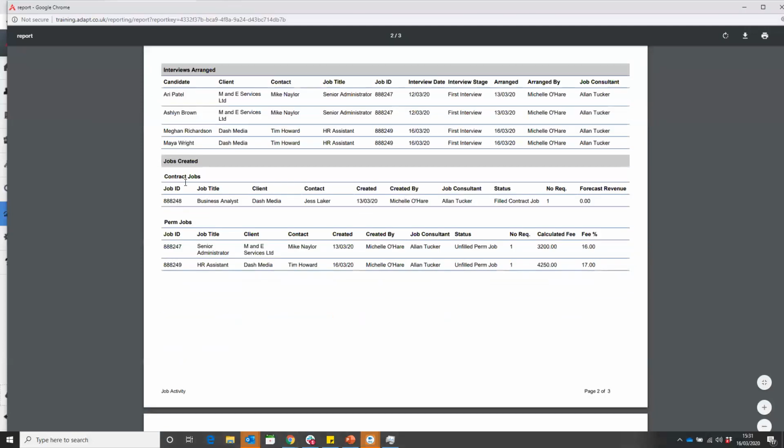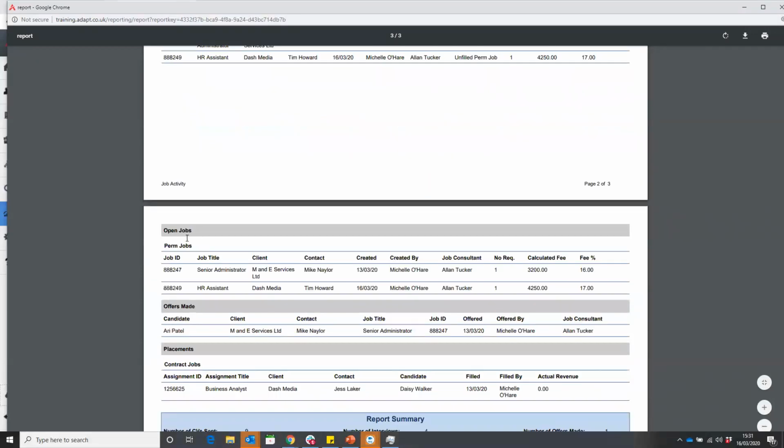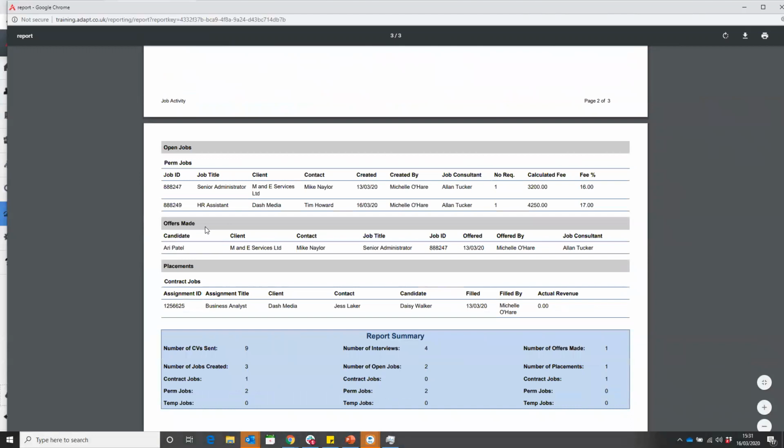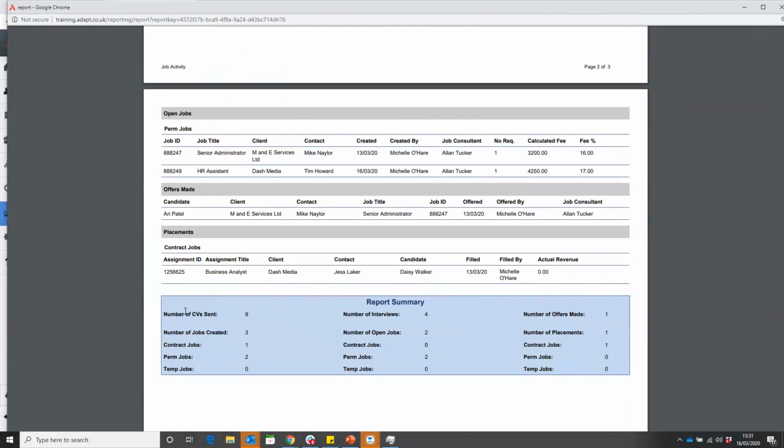And you can see jobs created, split into contract and perm, and you've got open jobs currently, offers made, placements, and as long as you're putting your figures in, you'll get your actual revenue in there as well. Plus, you even got a summary at the bottom. So I think you're going to, as consultants particularly, or maybe managers as an overview, I think you're going to really love this report.